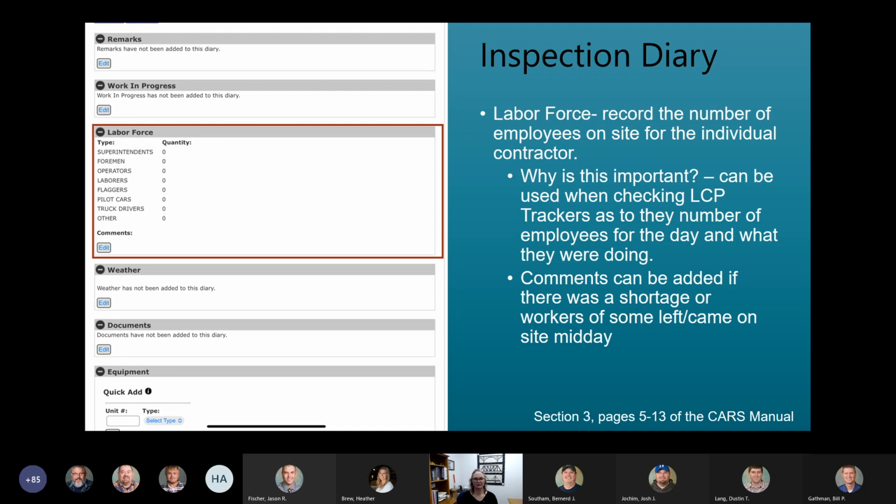Or there's also an area for comments within the labor force. So maybe the contractor started out with 4 laborers, but 2 got called off to fix traffic control on another project. So 2 worked for 4 hours and the other 2 worked for 12 hours. So again, you can put that within the comments so that when you're checking LCP tracker at a later date, you can verify that it's correct.